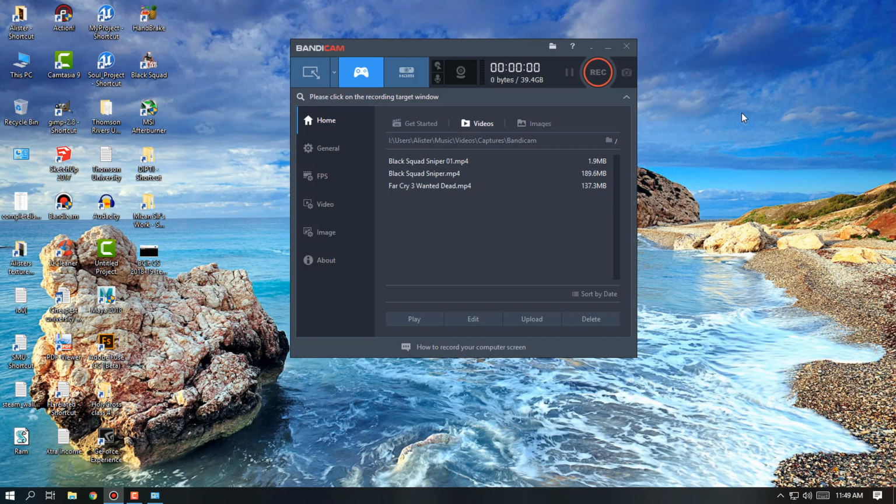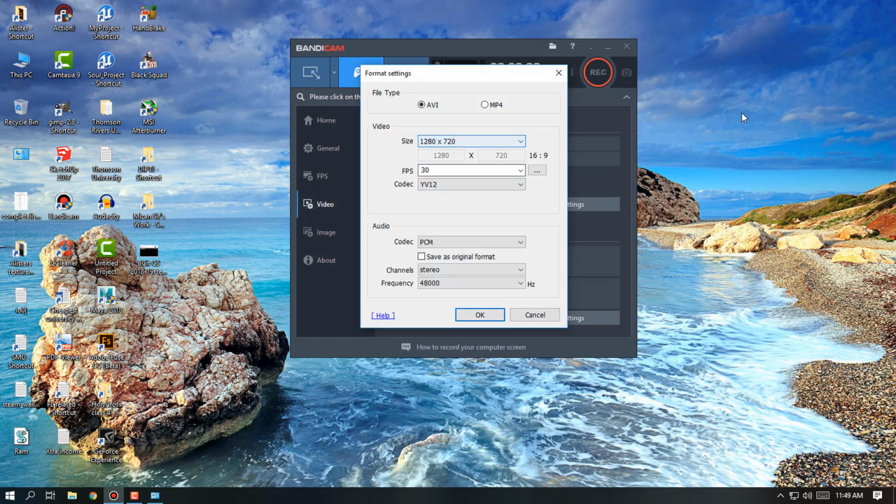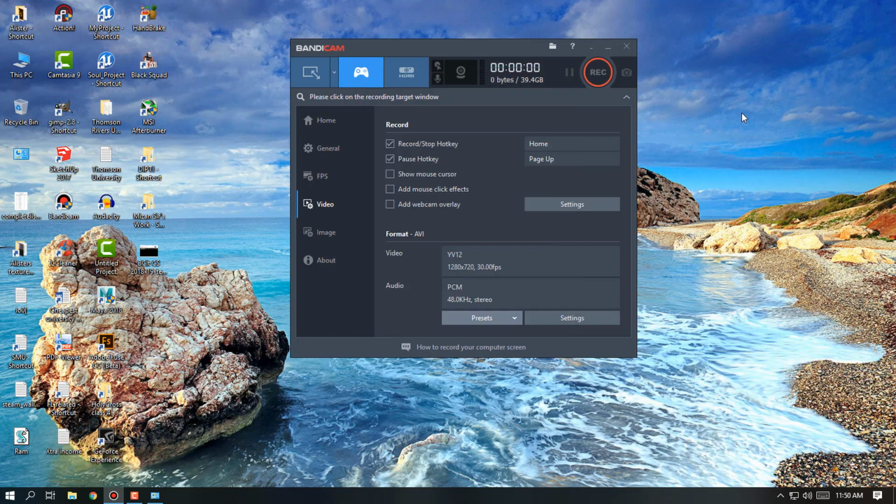So if you have an even higher PC configuration like a Core i3, first or second gen Core i3, then you have no problem with that. Let me show you again. Be sure to have this preset, the 720p 30 FPS YV12, and audio should be PCM, and just click save, and you can record your games anytime.